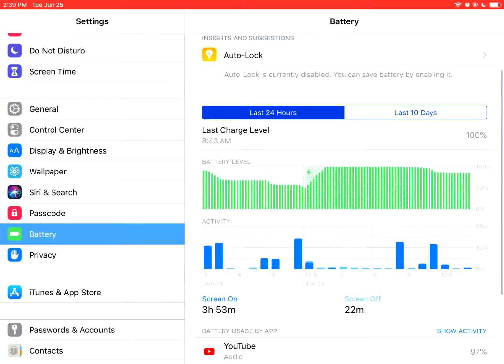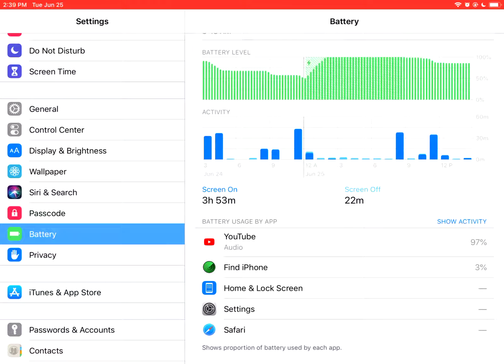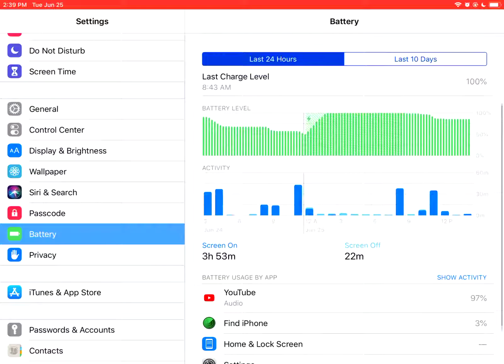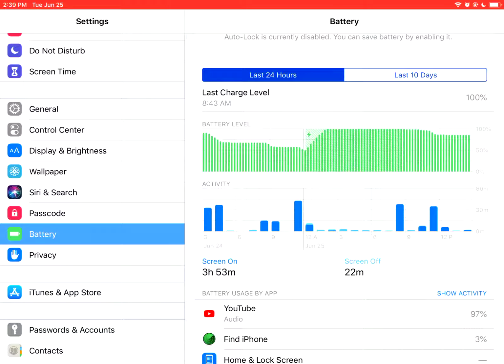And you can see how much usage there is. YouTube is 97%. I watch YouTube almost every day. My screen on is 3 hours, and my screen off is 22 minutes. Now, last charge level, 8:43 a.m. This is how low it got, and then I charged it all the way up, and then it went down to 87.